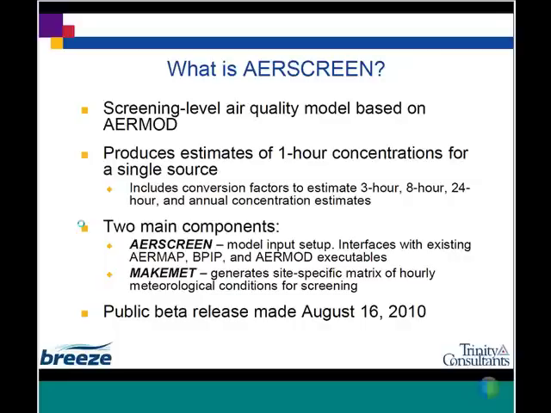The second main component of AERSCREEN is going to be MakeMet. Just as AERMET is going to read in raw hourly meteorological data and generate your SFC and PFL files, MakeMet is a bit more generic. It's just going to ask you for some basic site-specific meteorological conditions, and it's going to generate a matrix of those conditions so that it can produce some screening meteorological files.